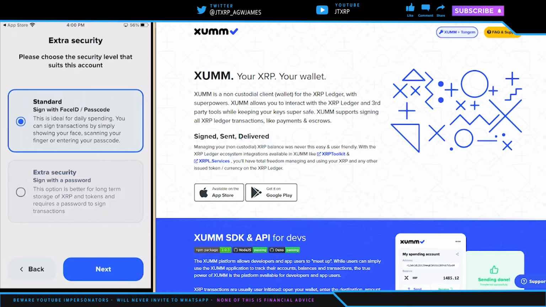But for the extra security, if you have to enter a password every time, it can be quite annoying. And you might not want to do that unless you just want to have two wallets, one that you use to interact with, and the other that you have for cold storage that you send things to. We'll talk about those strategies in the airdrop video for more information, but right now, pick which one you want. I recommend standard for the easiest and simplest use, and then hit next. If you want to hit extra security, that's up to you.